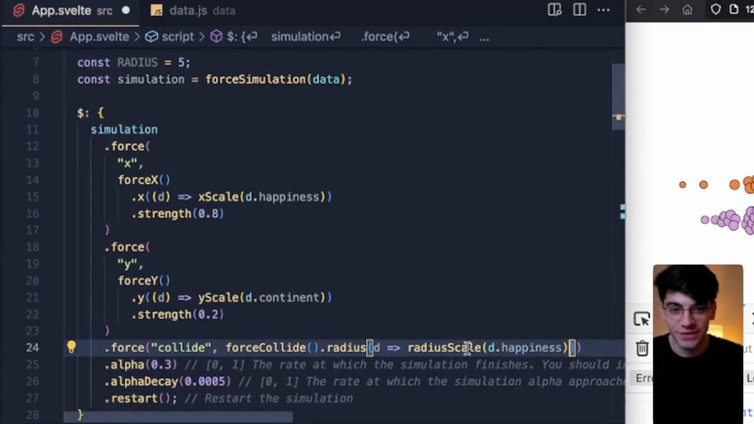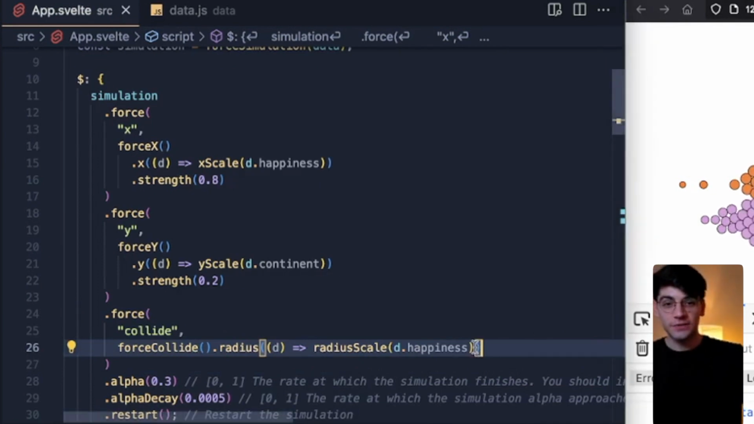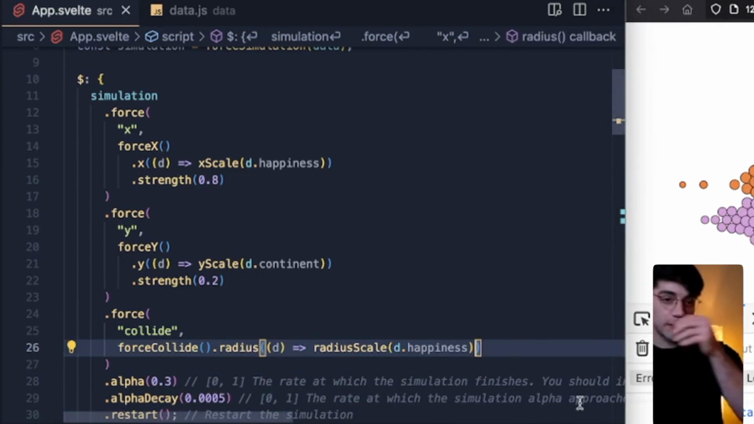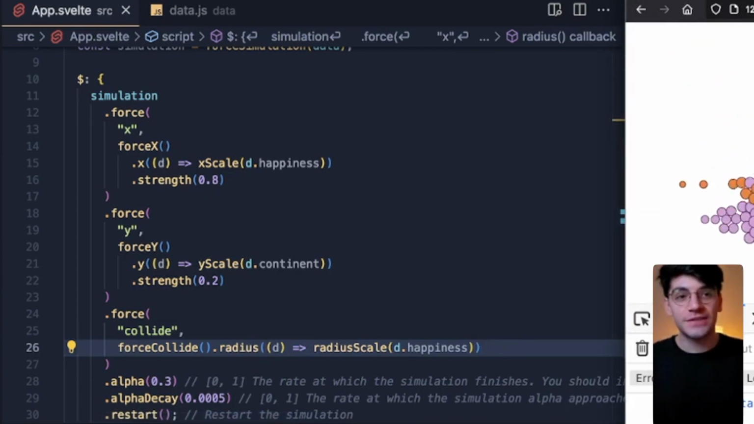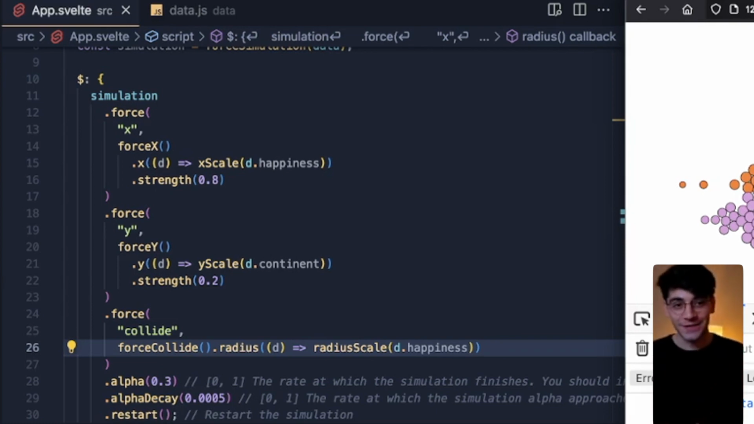Now you might see that it's suggesting you add 1, and the reason for this is that there's a little bit more space between elements, so you definitely can do that if you'd like. You don't need to, it's up to personal preference. But now we can see that our circles are actually being positioned properly, they're respecting each other's radii, so they're not all overlapping in some huge jumbled mess.